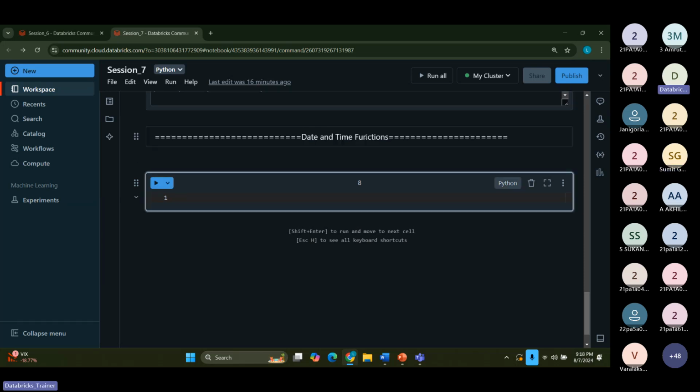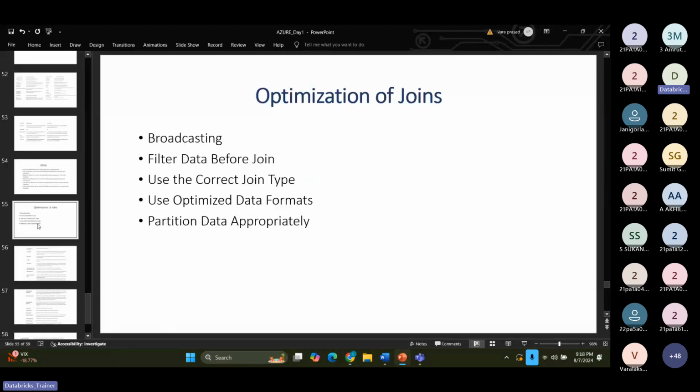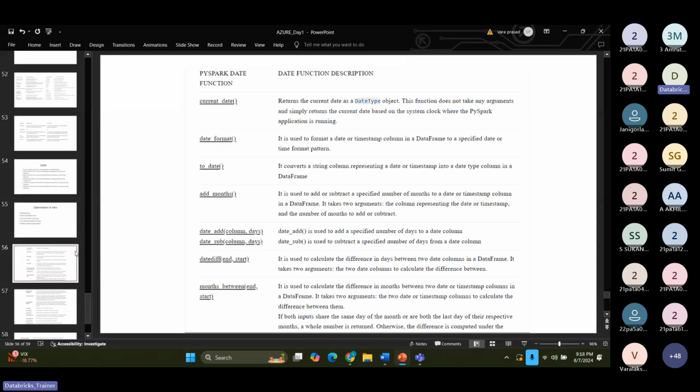So the date and time functions we will be discussing today. Let me go to the PPT. So date function is separate and timestamp is separate. We have two, but within the date we have a number of functions. Here I have listed all the date functions which are available in PySpark. So you can check this one.